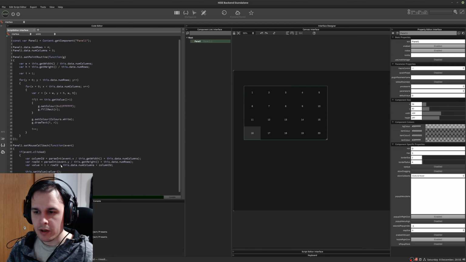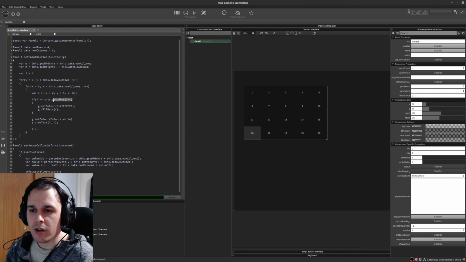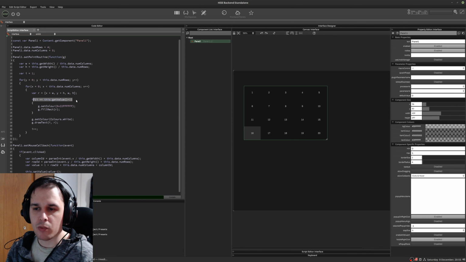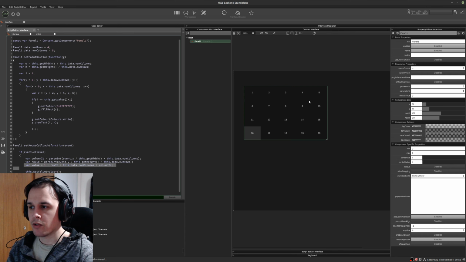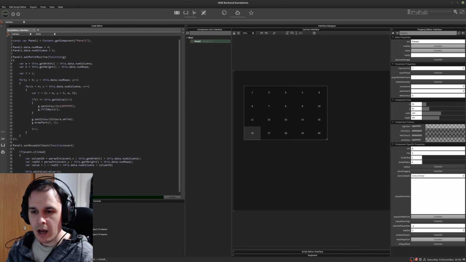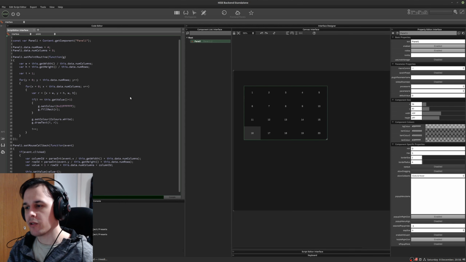Value equals 1 plus row ID. Right, okay, now I see what's going on here. So where we were back in this paint routine, and it's got I equals this dot get value plus 1, he's setting that here when you click the mouse. He's saying basically which square it refers to. And then he's setting the value here. So there he's calculating the value, here he's setting the value, and then he's calling the dot changed function, which triggers the paint routine of the panel, and it updates and redraws everything.